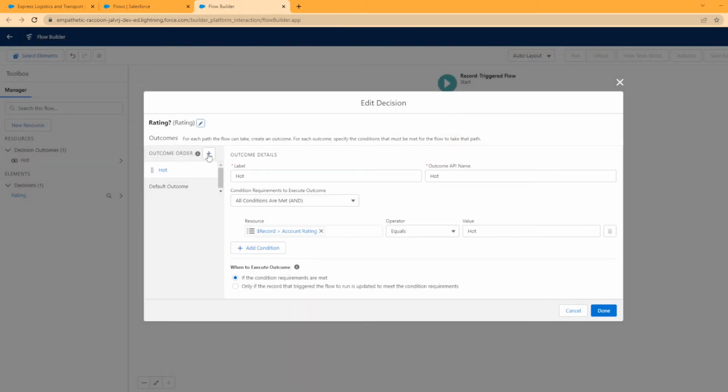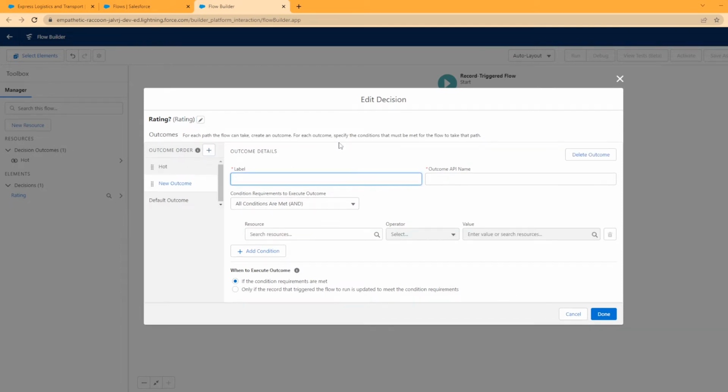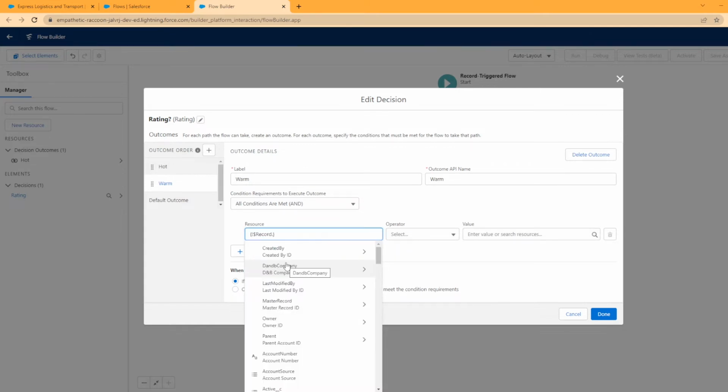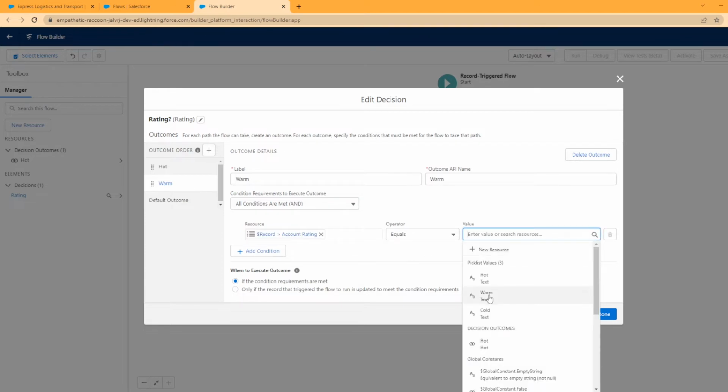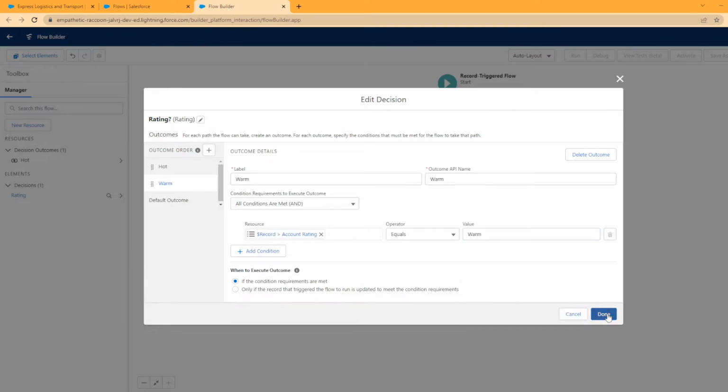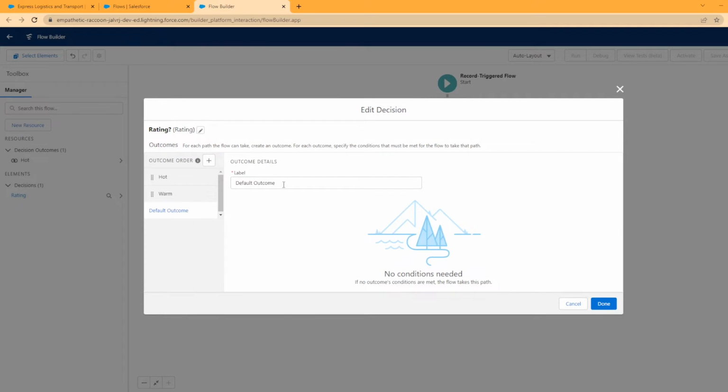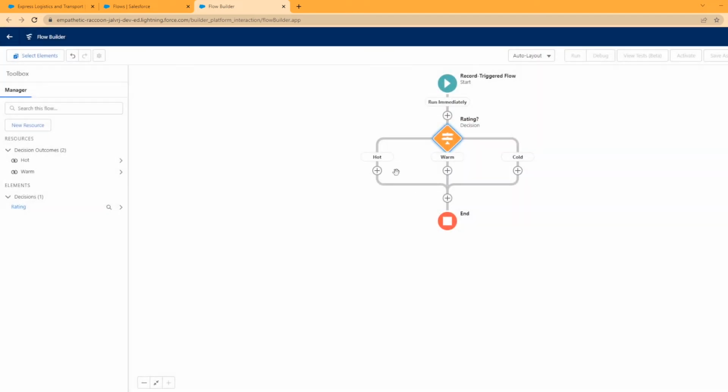To add another outcome, you hit the plus sign. This one, we're going to call it warm. Same exact thing. On the account record, when the rating field equals warm, we're going to go down that leg. And then if the field comes in and it's not hot or warm, it's going to go down the default outcome. So you don't have to put any logic into this. It's just going to run down the cold. So hit done. Now look at this. Boom. We have 3 legs underneath that decision.